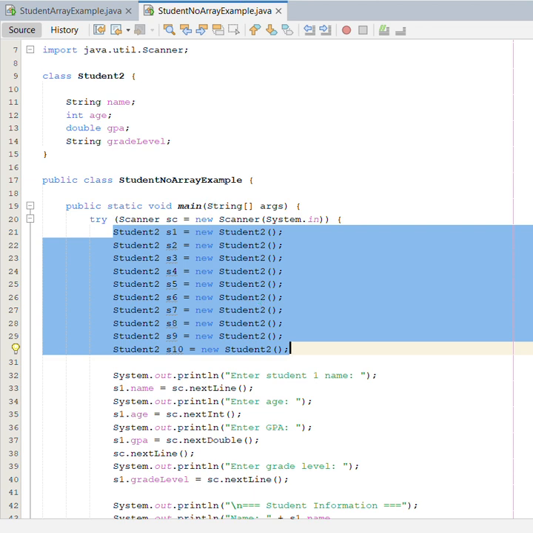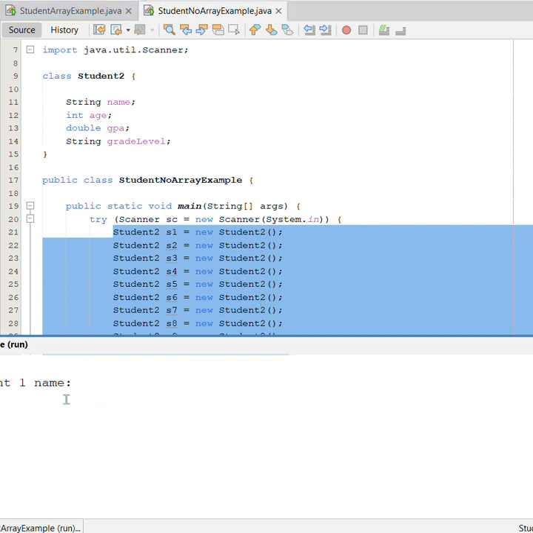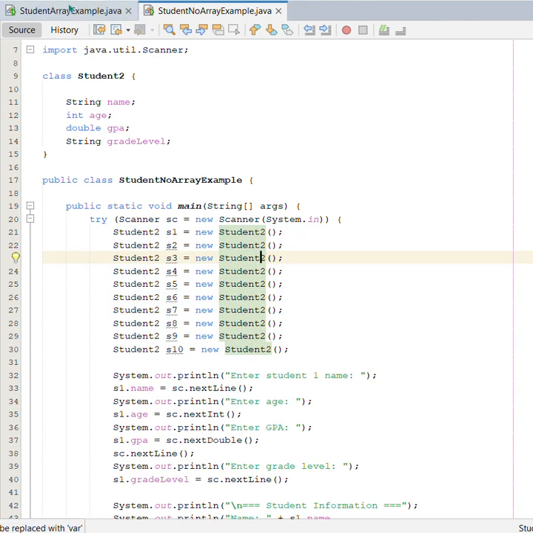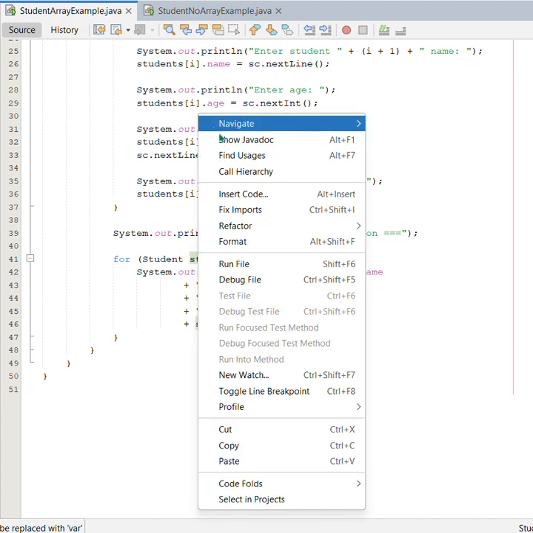So if we run this one, it will ask for details, the name, then age, then the GPA, 1.2. For example, I am a third year student. Then I also need to put another name for my student number two.